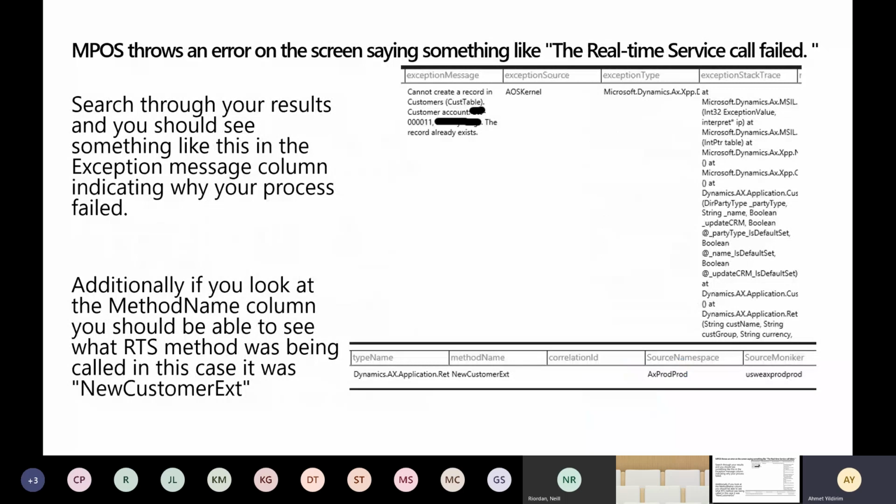This time another screen comes up, and when I search through the results, I can see something in the exception message column indicating why your process failed. So you can now see the real exception message, why this real-time service call failed. Most of the time, end users and customers need to create a ticket for this kind of error because they can't find the real reason why this is happening. The only message they see is real-time service call failed, but they can easily find the details by using this approach.